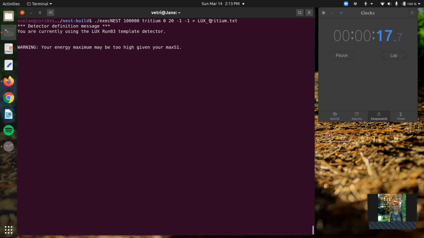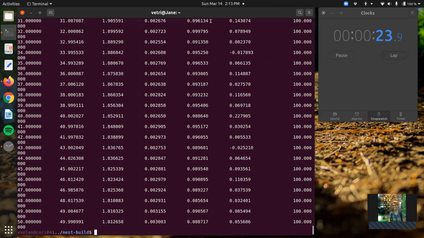And for each of these events, it's going to simulate what is the light signal and what is the charge signal for each event. And then it's going to calculate just on the screen here. This is showing the electron recoil band, which is basically the correlation between the light and the charge signal.